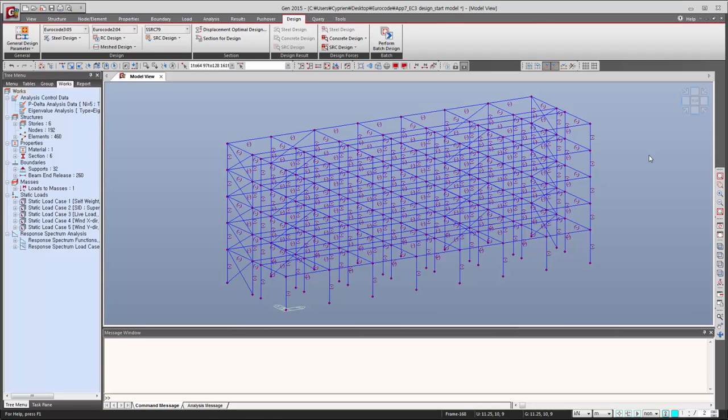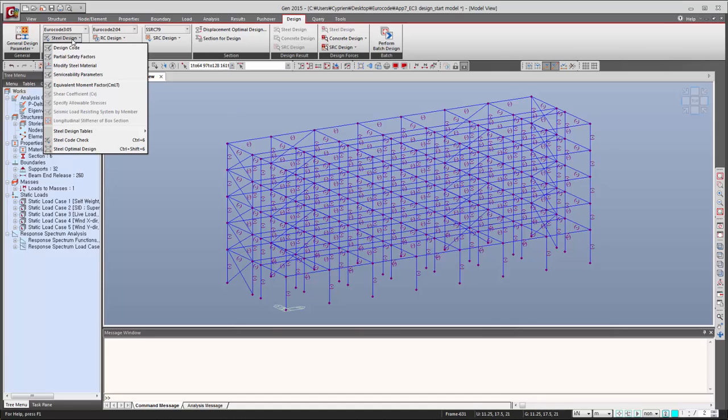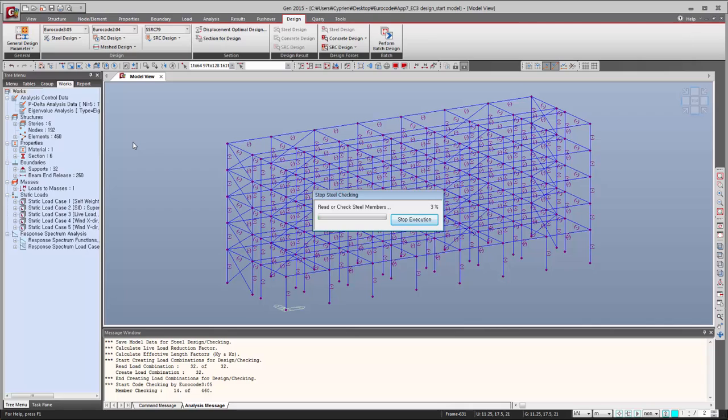Okay, now everything seems to be ready, so let's do the steel code checking. So design, steel design, and steel code check. So now we have to wait a bit that the software read the code instead of you. That's much faster. And it will check all the members of this building. So I like this function, it's wonderful. I don't have to open the code and do that by myself.